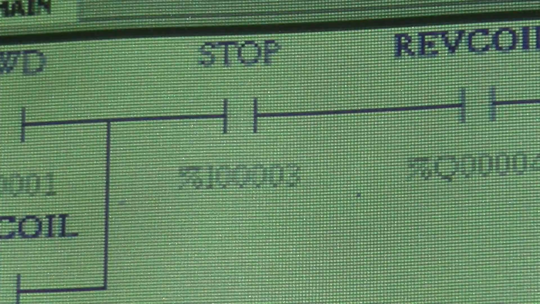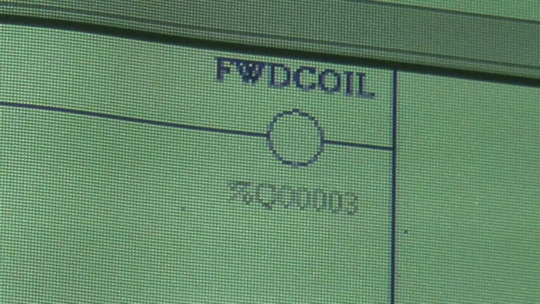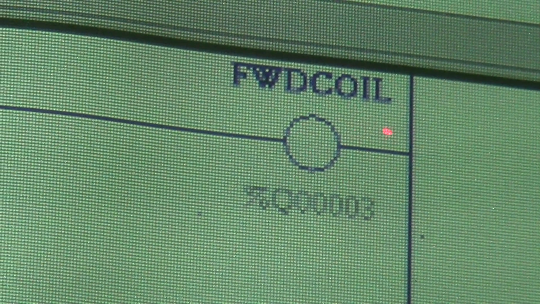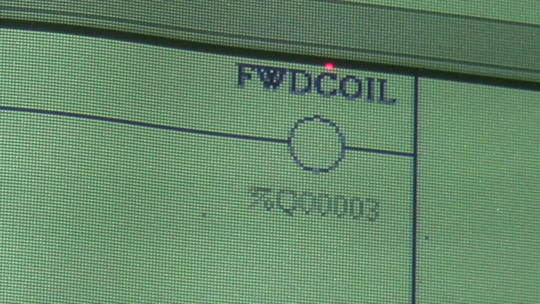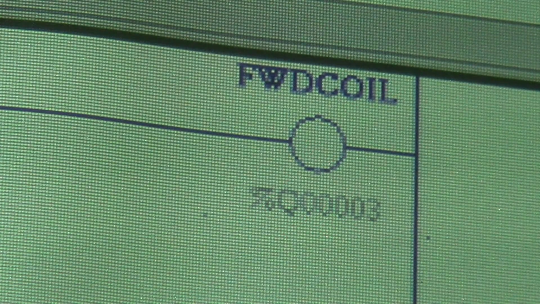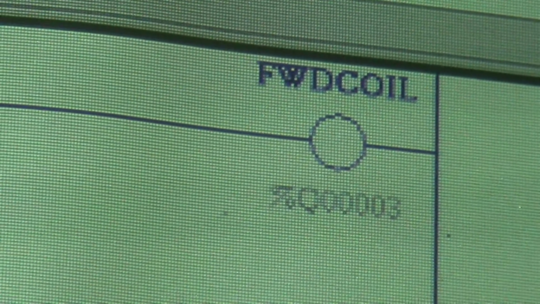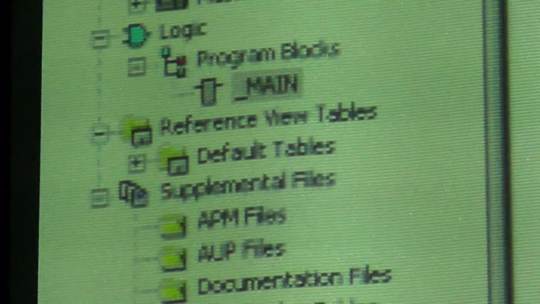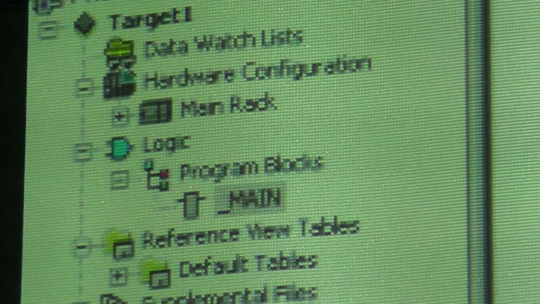Now if we look over here, there's another symbol. You've got a round coil. FWD coil, there's your coil, and it's located at output Q3. And all of these things are set up. Those are your symbols. Let's take a look at the variable block. So I'm going to come on over here and switch down at the bottom to variables.